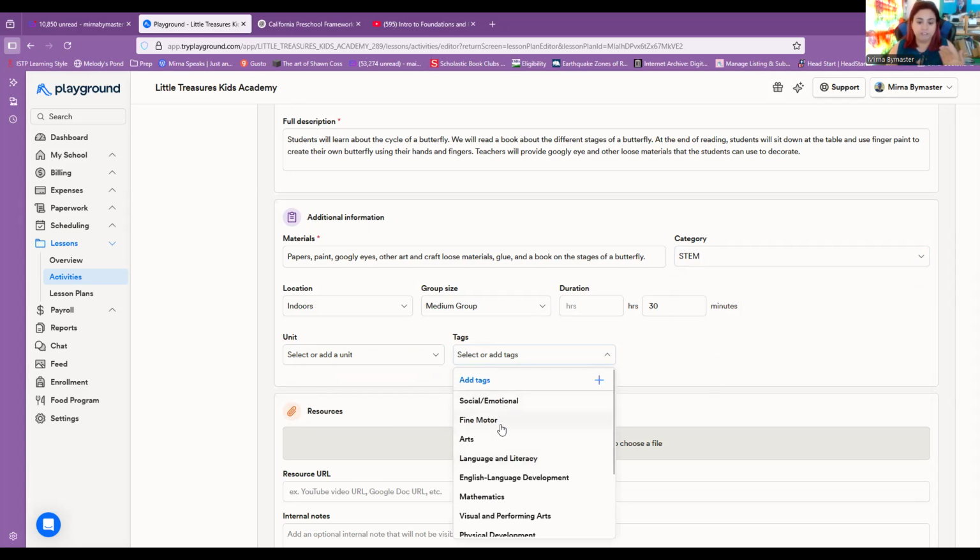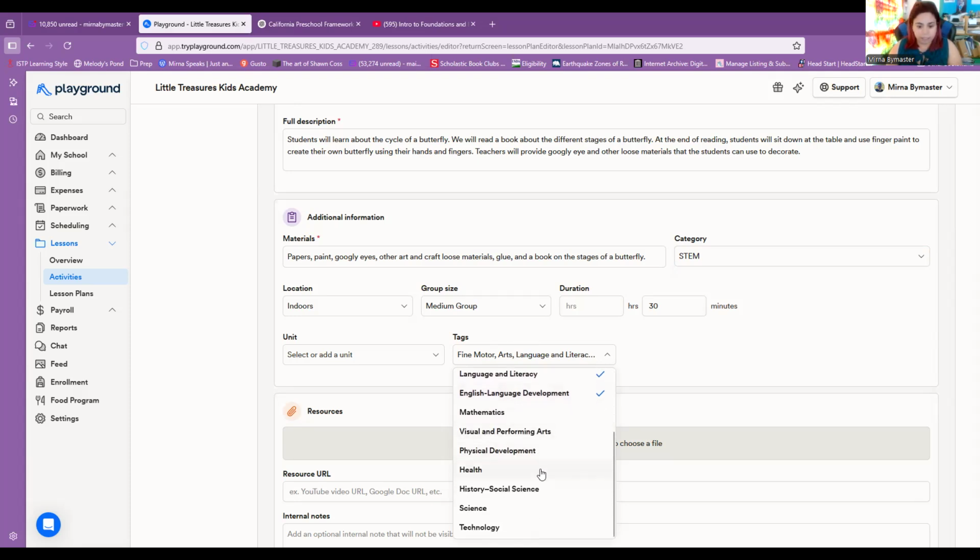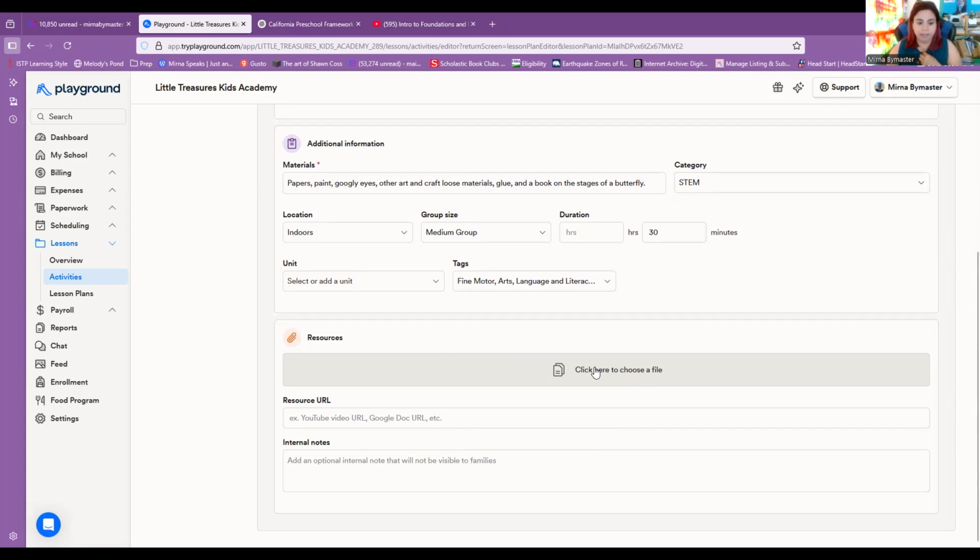So fine motor, you are using your fine motor because you're creating your butterfly. It is also an arts and craft. It's also language and literacy because we are reading books, right? And when you're teaching, let's say you have someone in your class that doesn't speak English, you'll want to pick keywords out of that book to help that child pick up the language, right? English language development as well. What else? Health, history, and then science. Bam. So those are all your tags.